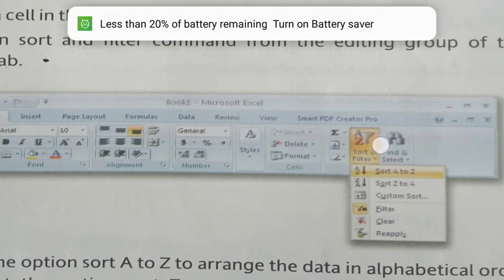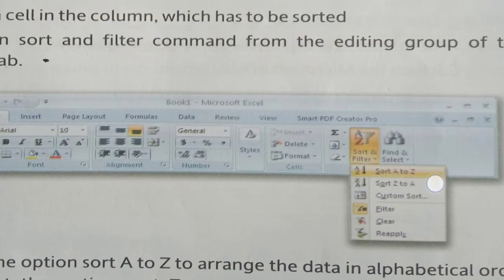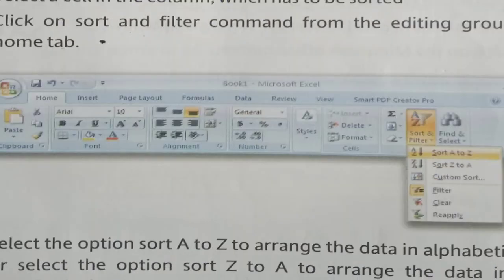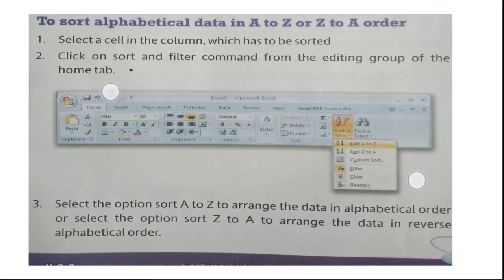If you click this sort button, it will automatically ask you to sort A to Z or sort Z to A. Under this button these options are available. We are selecting sort A to Z. We have selected sort and we selected A to Z, which arranges the data in alphabetical order.